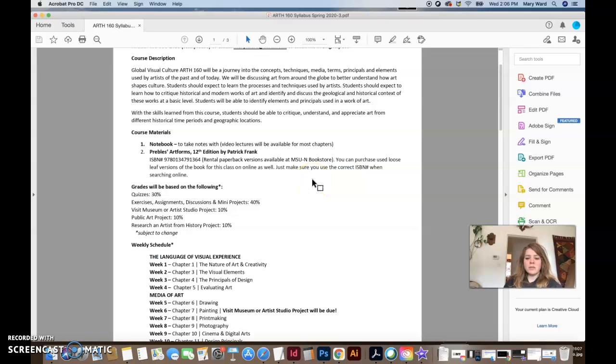If you purchase online, that's fine. Just make sure that you get the right book, obviously. It's got to be the 12th edition of Prebles' Art Forms. So if you end up getting the 11th edition, I don't really recommend it because I know that it might be confusing for you to use a different edition. But if you are willing to put up with that inconvenience, that's up to you to decide.